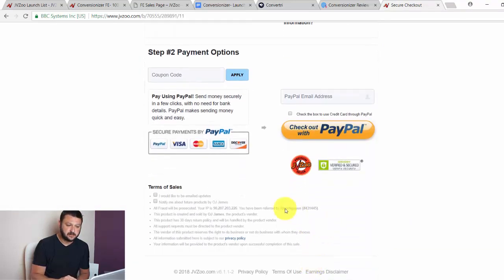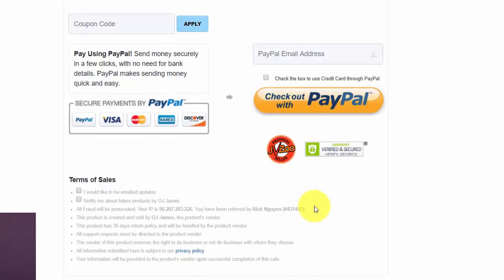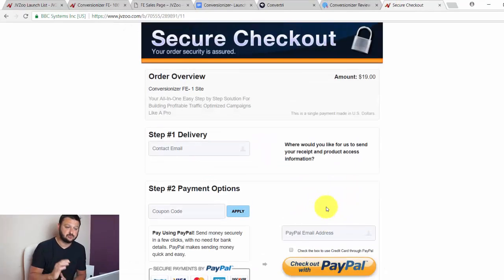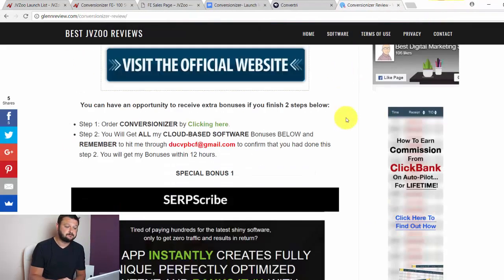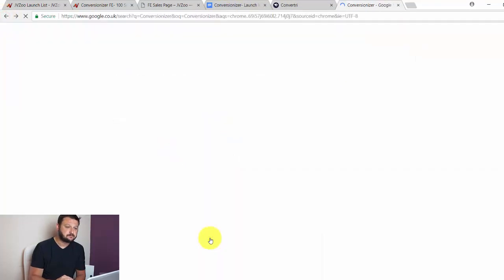You want to make sure that when you come down here, your name is there and your affiliate ID is there, okay? So you know that you're going to get paid for that sale. So just double check that to make sure the sale's not going to be credited to somebody else.